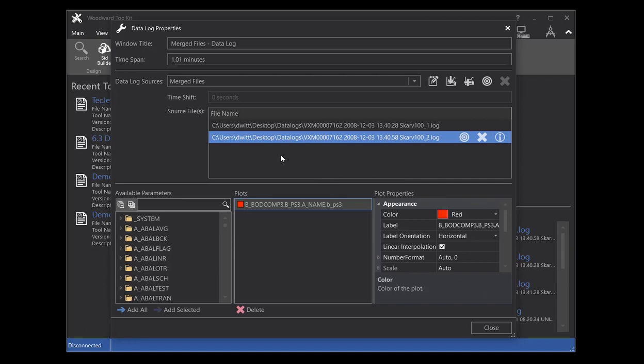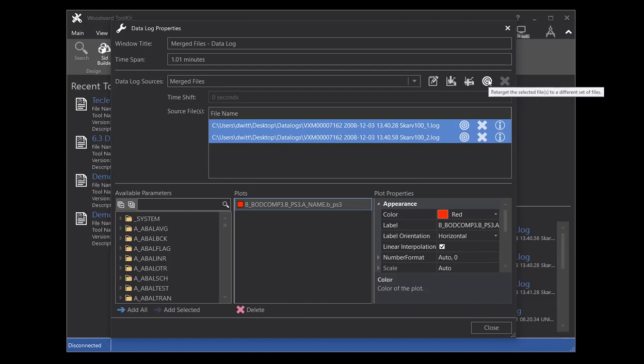We also have the ability from here to select multiple files and then select this retarget all of the files. And where you might use this is if you've spent a lot of time configuring your data log with plots and all sorts of things like that, you may want to look at a different set of data but keep the same configuration and not lose it. So that would allow you to then retarget, select a different set of files, and keep all the properties that you've set up for these merged files and not lose those properties. So hopefully that will be handy for you as well.